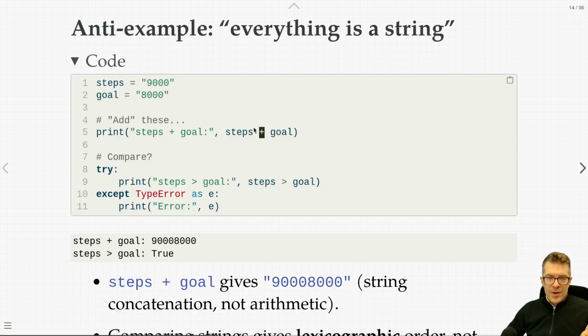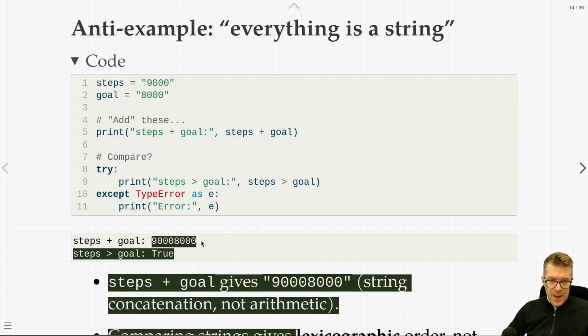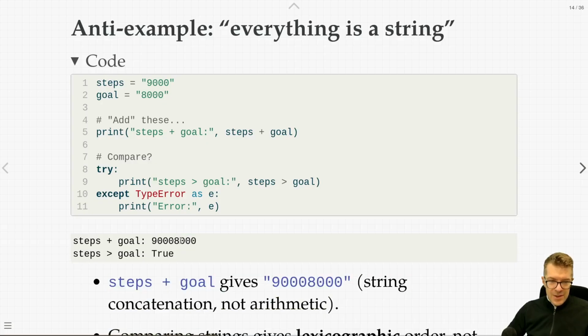But because they're strings, when we do the addition operator on these two variables, steps and goal, the operator sees that it's dealing with strings and interprets them as strings. It's hard to interpret what adding two strings together really means, so we will just concatenate. Plus on strings is a concatenation. And down here you can see the result: steps plus goal is 90,008,000, which is numerically not what we'd expect from this addition if these were numbers.